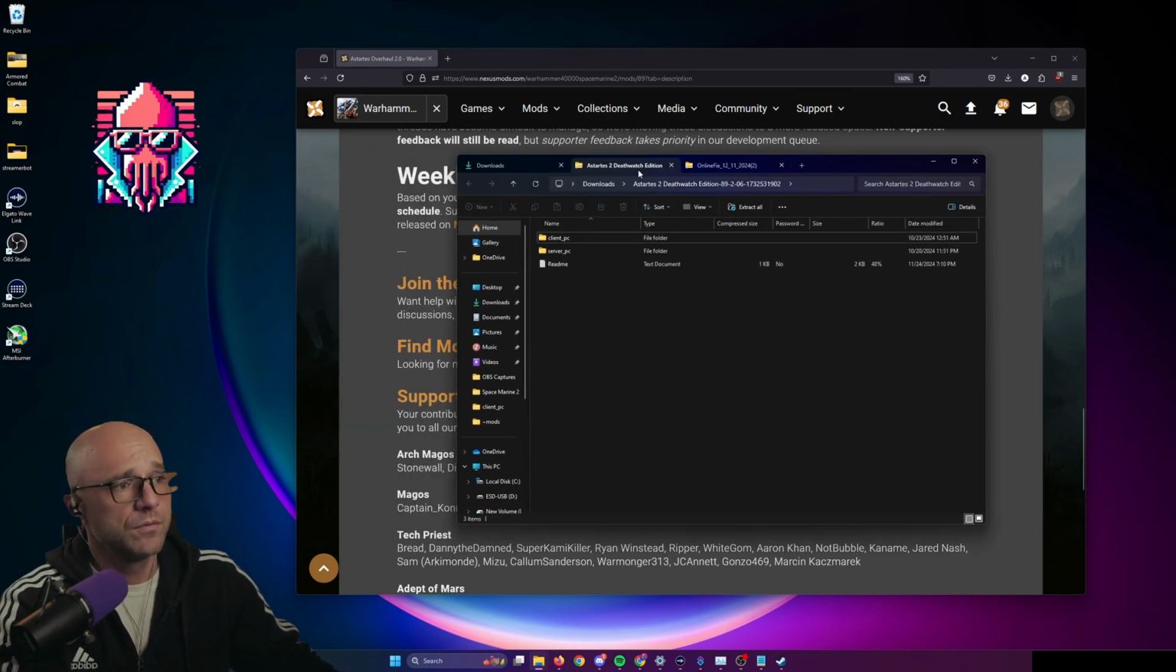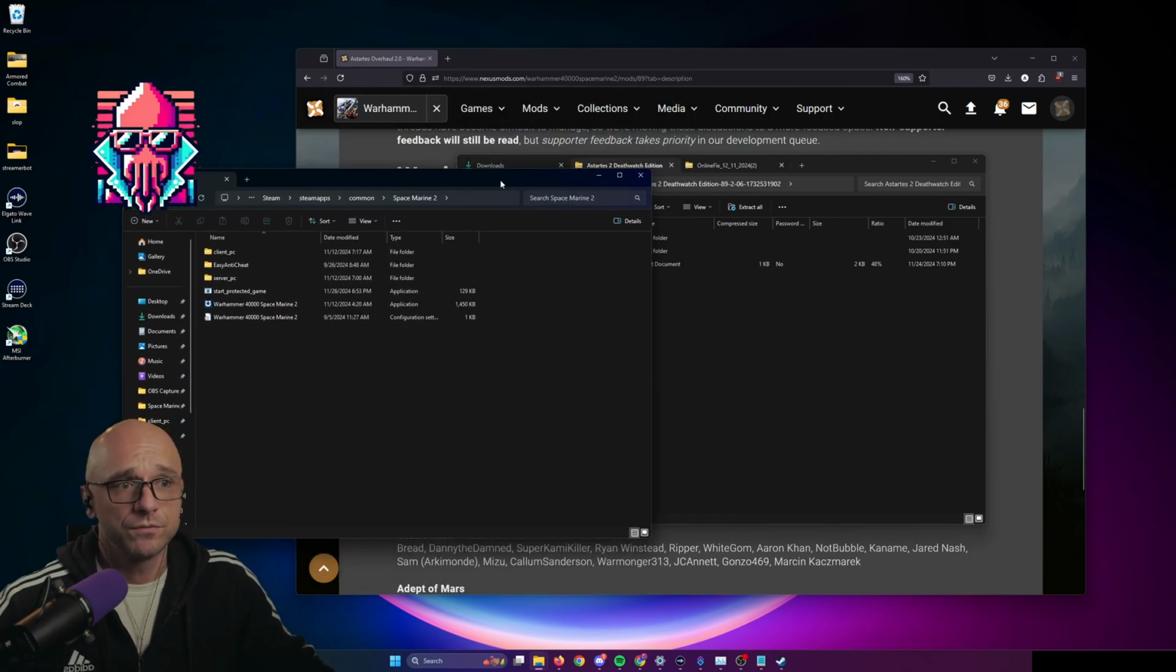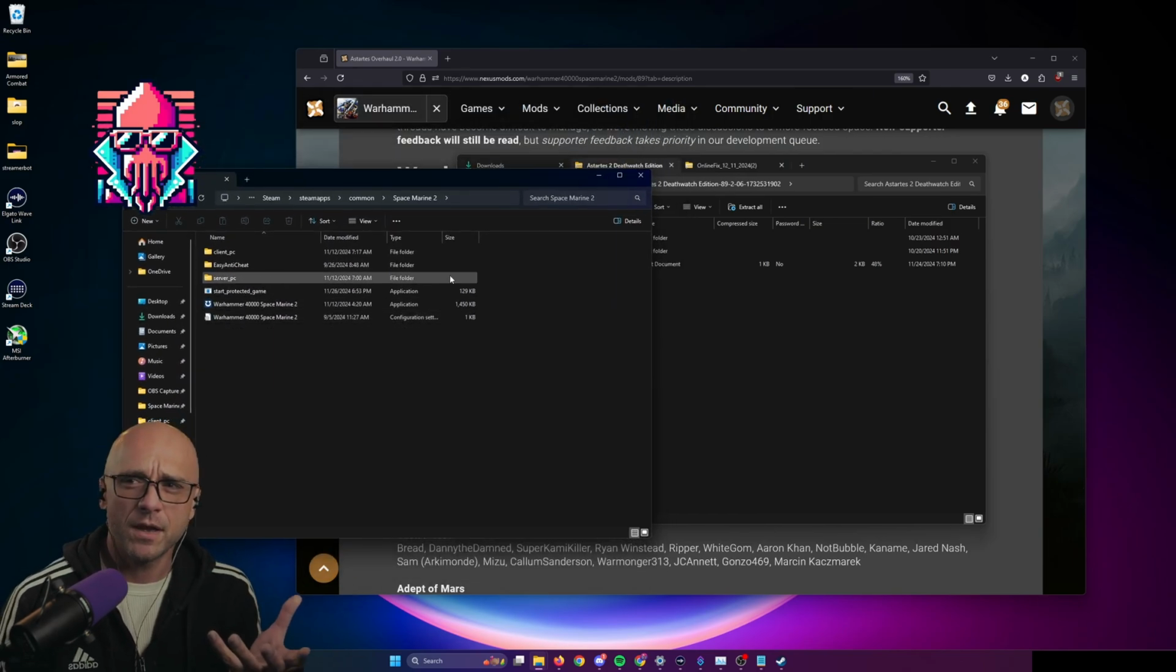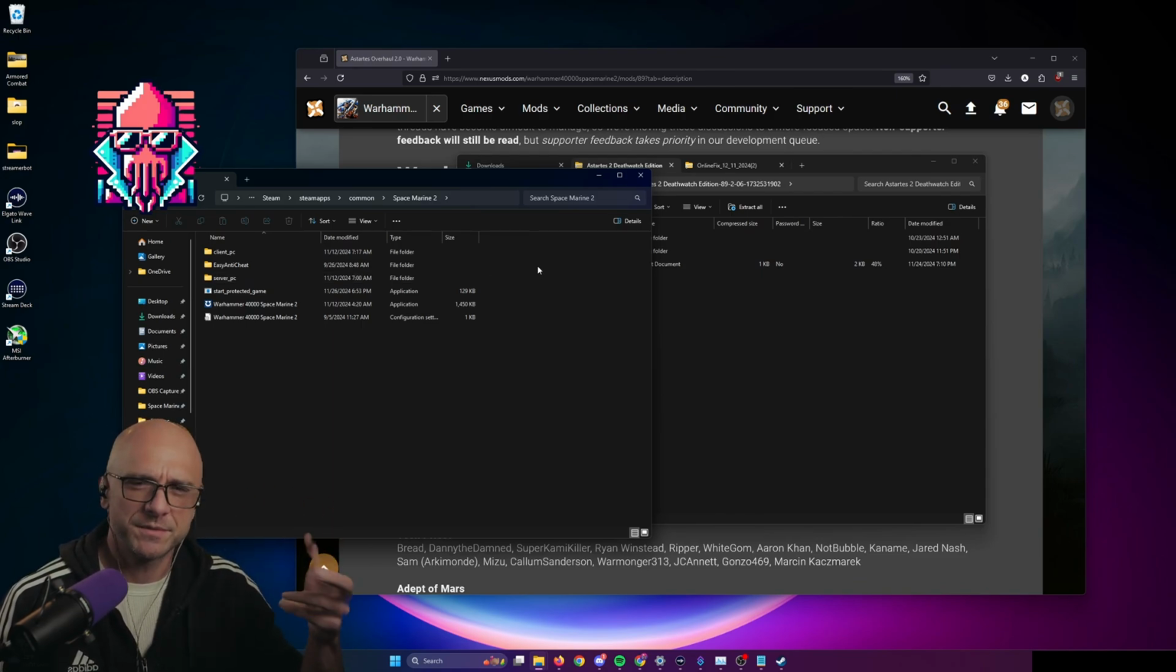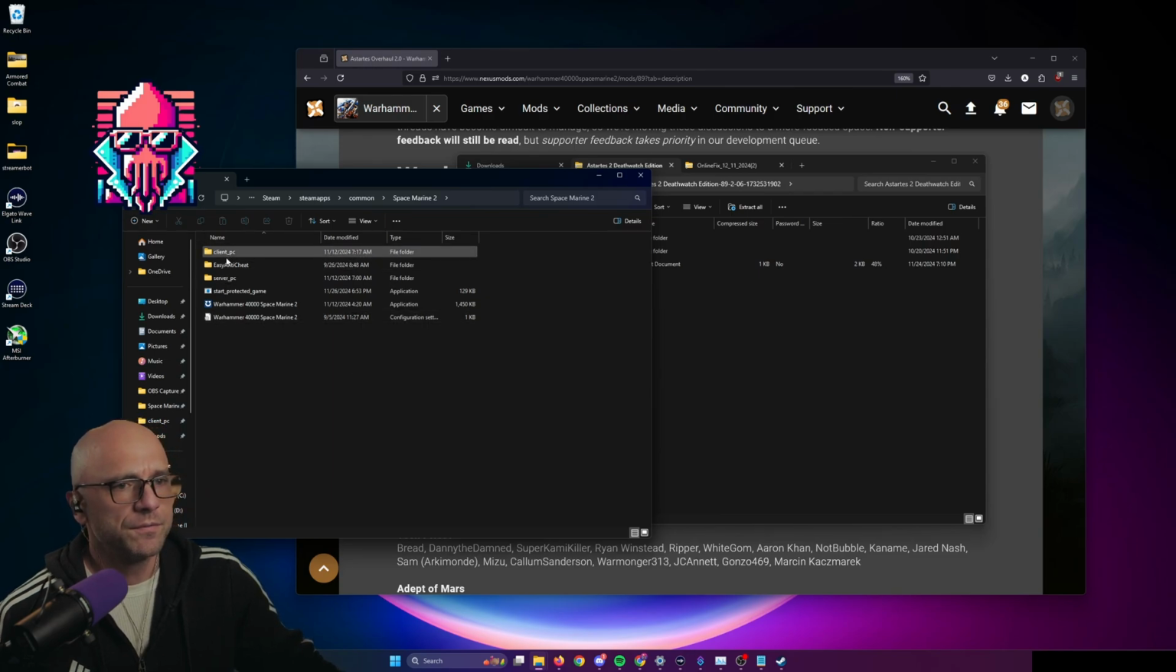We're going to start with the core mod files first. Open up your Space Marine 2 folder. The default file path, presuming you're using Steam, will be in the description, but it's your steamapps common folder. So you'll find client underscore PC and server underscore PC.